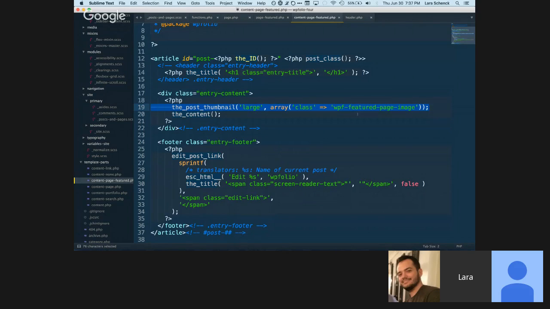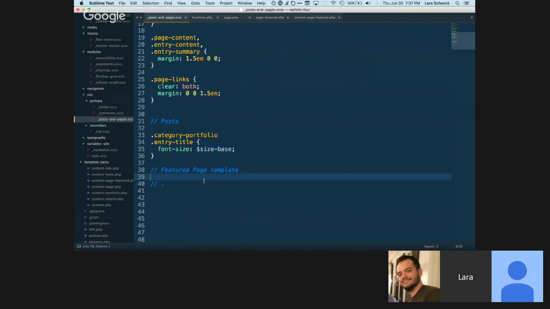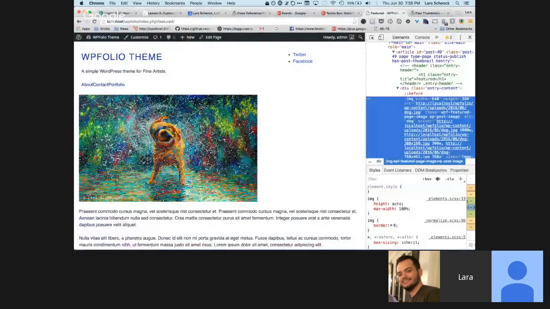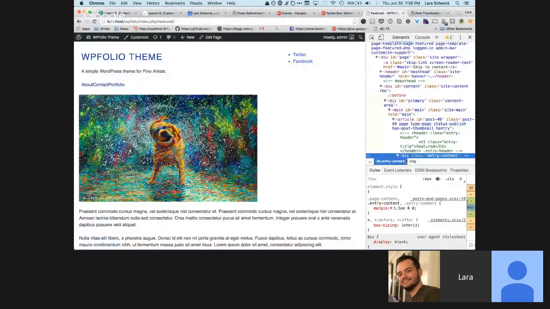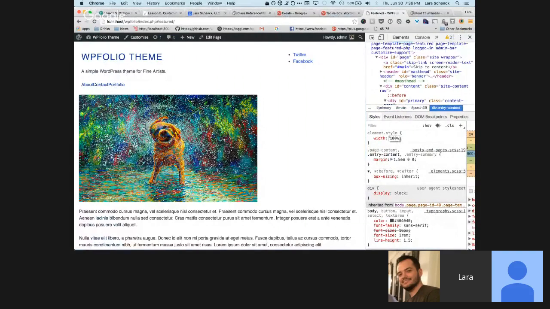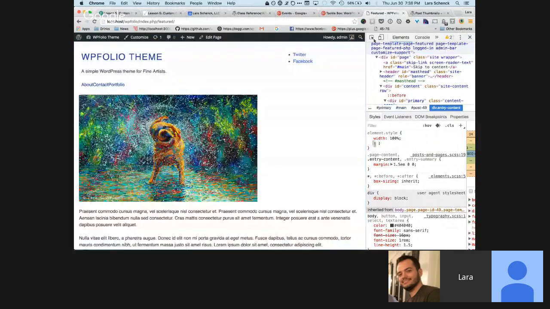But anyways, now that we have that, we can target this image specifically in the best practice way. So I'm going to Command-C this, and then I started a section in Posts and Pages in my Sass file here for my featured page template. And so I'm going to start by styling this, and I'm going to make sure my Sass compiler is running, which it is. First I'm going to try this out in the inspector, just to make sure I'm getting the right thing going on here. So I'm going to say width 100%.